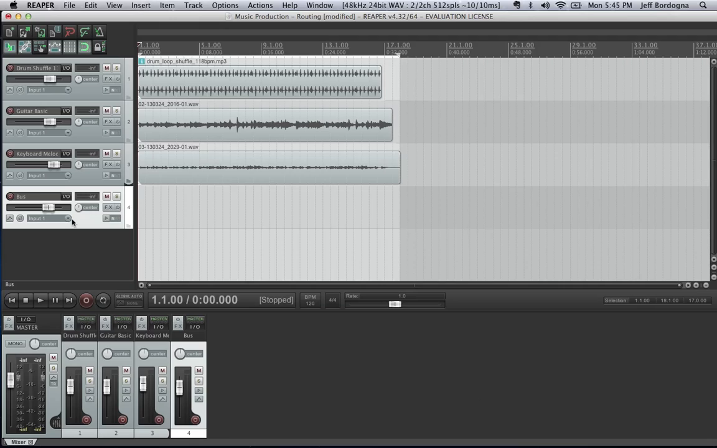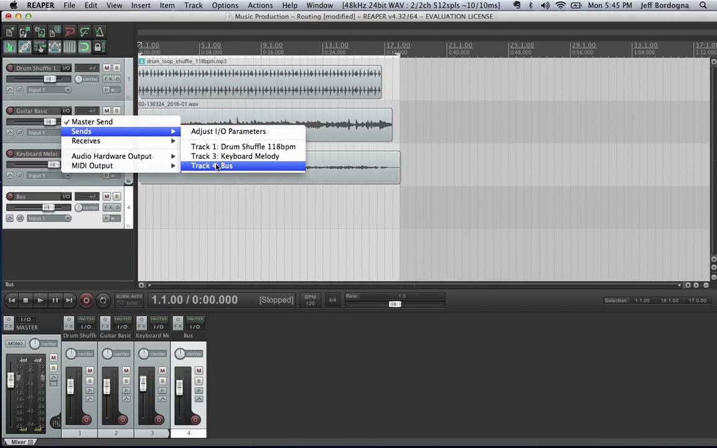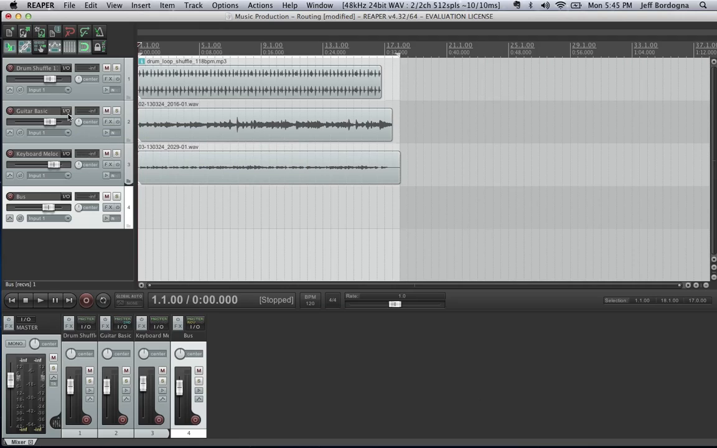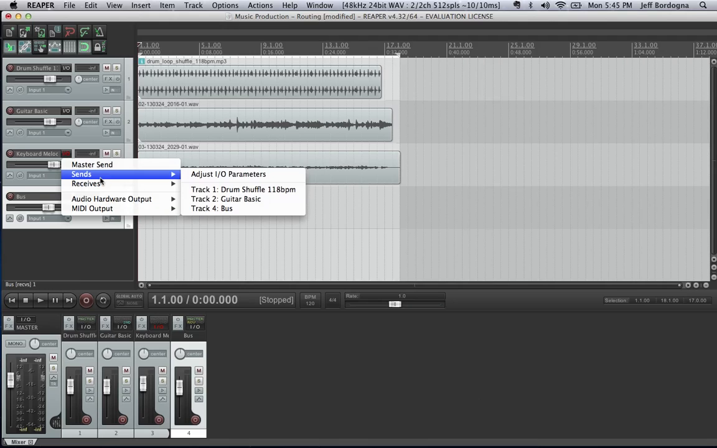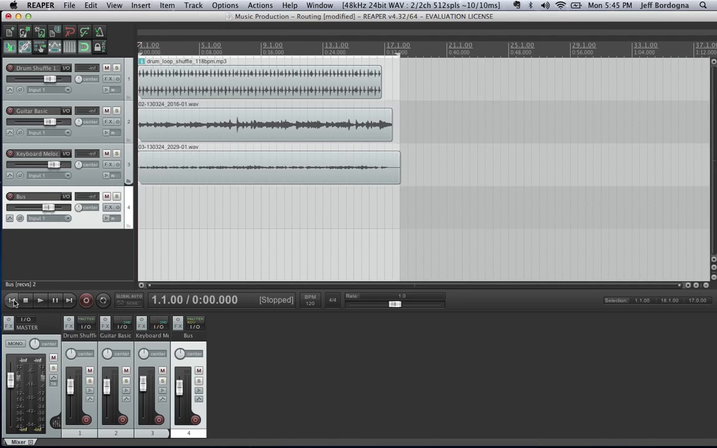Now, to send both our guitar and piano tracks to it, each has an I/O button next to it that we're going to right-click on. And in the send menu, we're going to send this signal to the track for bus, called bus. And then we also want to uncheck master send, so that it's only getting sent to the bus and not to the master mix. Otherwise, the signal will go through and you'll hear it twice. So we're going to do the same thing for the keyboard. Send. And then let's go ahead and play it to hear what it sounds like. And you can tell that they're connected.